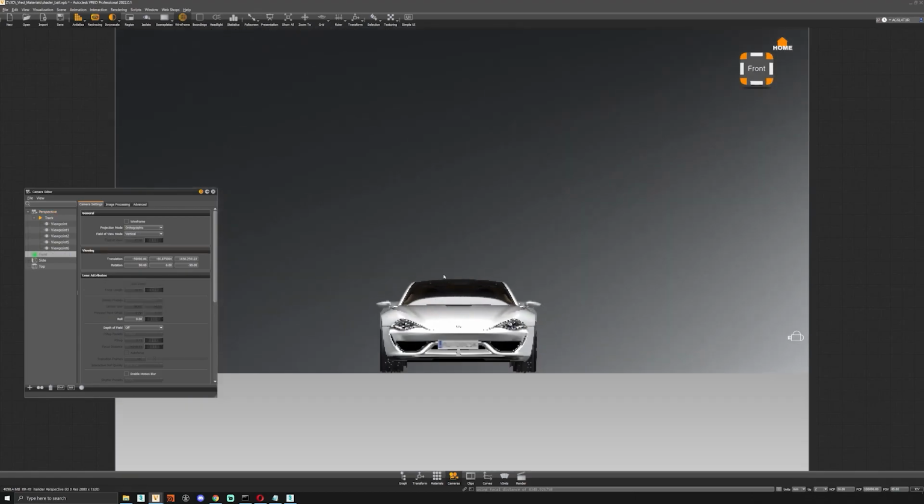So I hope that's been helpful for you and the cameras, and we can move on to some different lighting types.